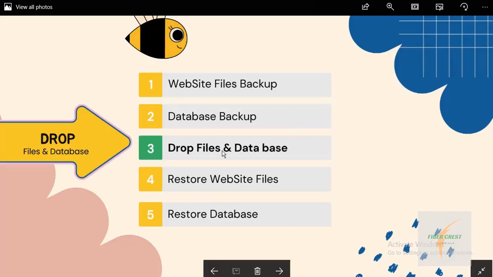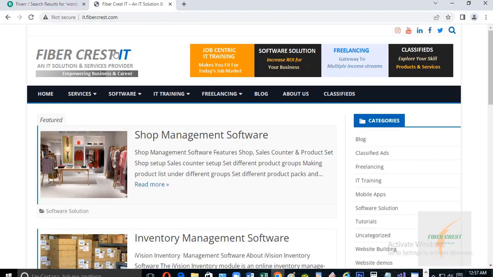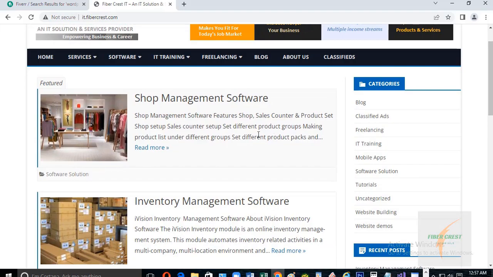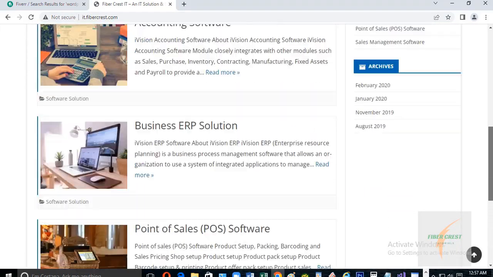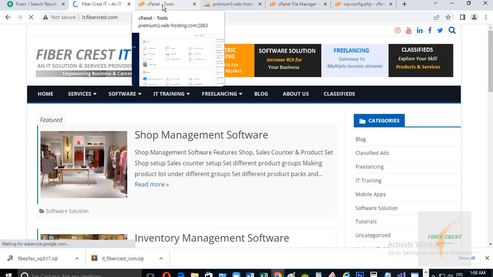Now in step 3, I am going to drop my website files and database also. The importance of showing the steps on dropping files and restoring the website again is that once your website files or database corrupts due to any incident, you should be capable to restore your website right from the backup.